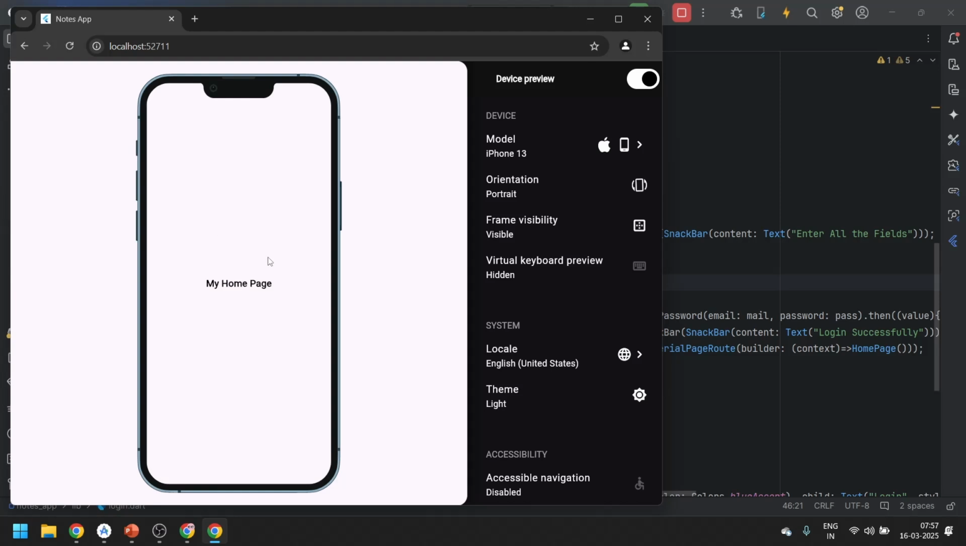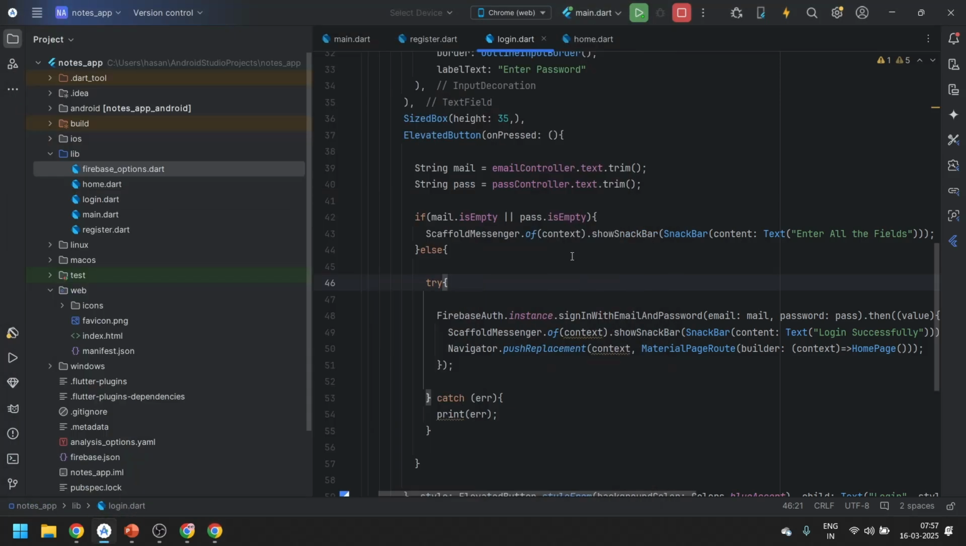Now over here you can see creating a user and login, both functionalities are ready, and the email and password authentication is ready. Today's topic is over. Thank you.